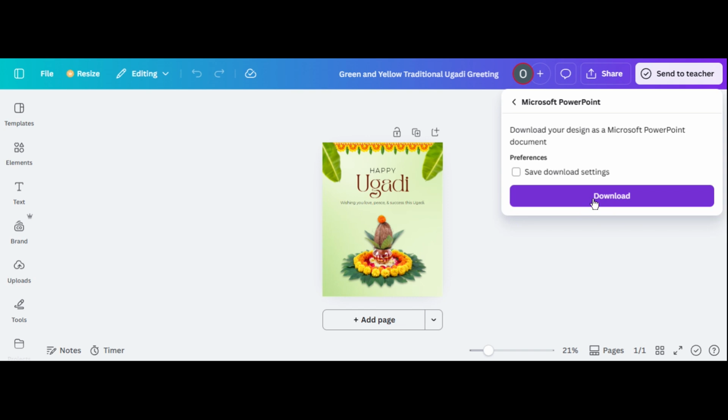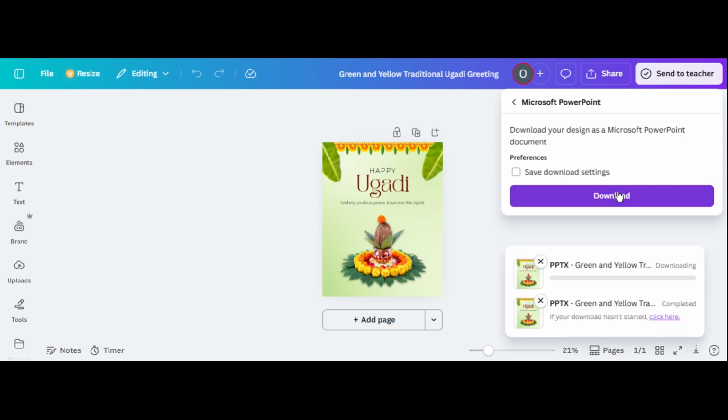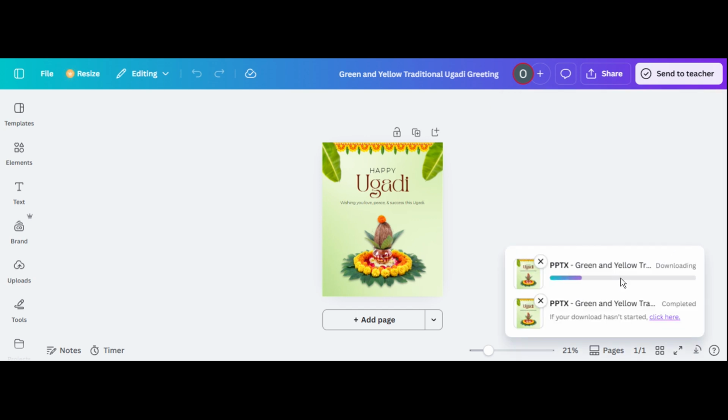If your presentation has multiple pages, you can choose to download all pages or select specific slides if needed. In most cases, you'll want to keep it set to all pages so the entire presentation is exported. After confirming your selection, click on the Download button. Canva will now begin converting your design into a PowerPoint file. Depending on the size of your presentation and your internet speed, this may take a few seconds.